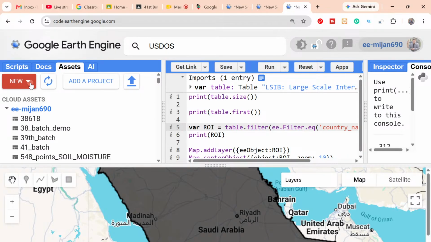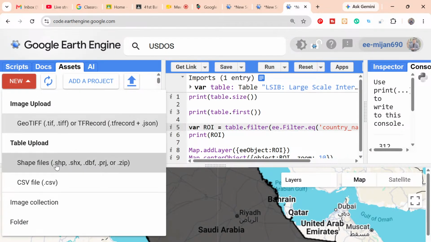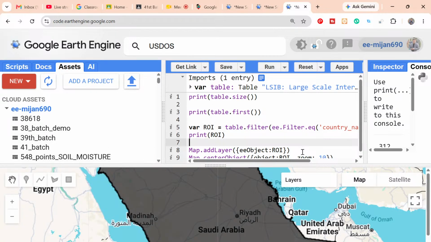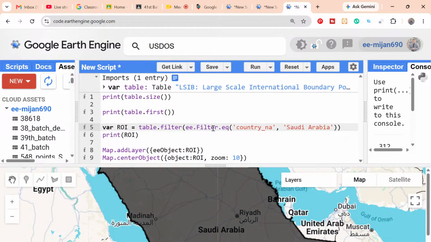Okay, so I'll show you that. After importing, how to show the layer, I will show you that. No problem. Okay, any other question?